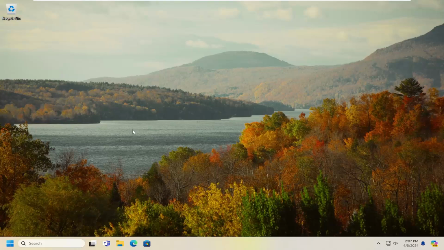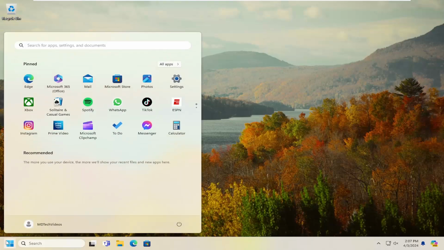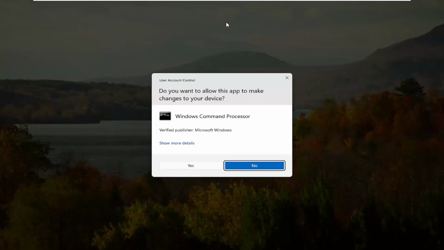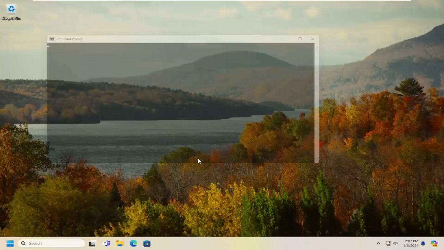So first thing I'd recommend doing would be to open up the search menu, type in CMD, best match, should come back with command prompt. Go ahead and right click on that and select run as administrator. If you receive a user account control prompt, select yes.